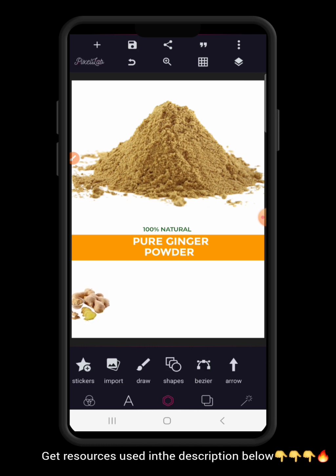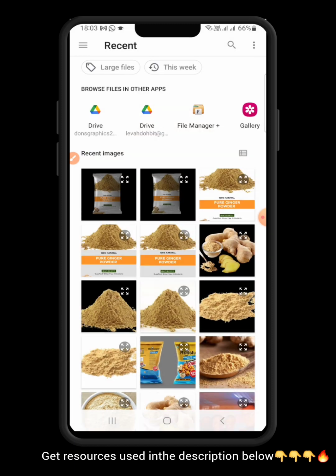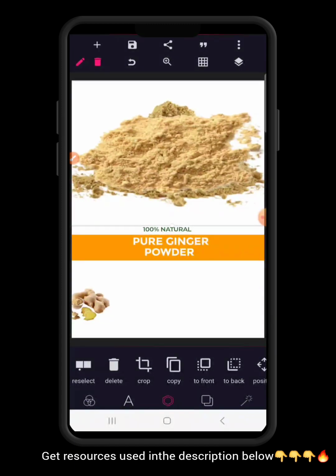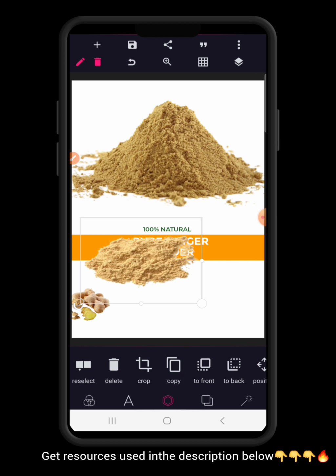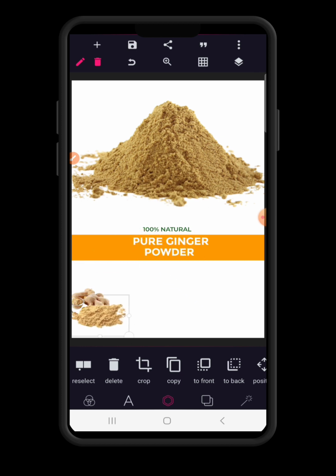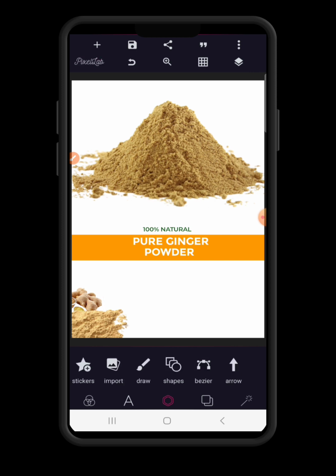Okay, so I'm still going to bring in another ginger powder element. You reduce the size considerably and position it here, this one. All right, so that we have something like this.